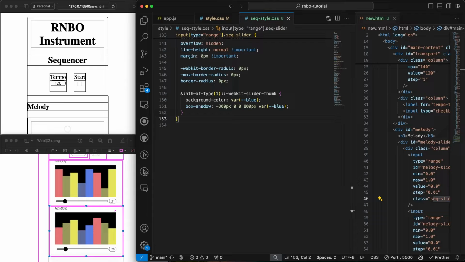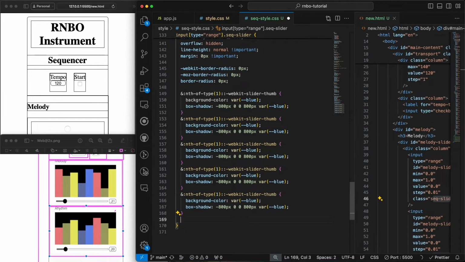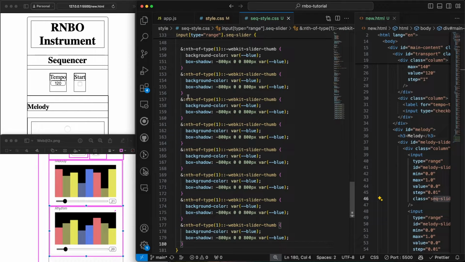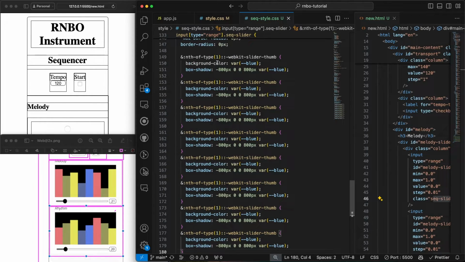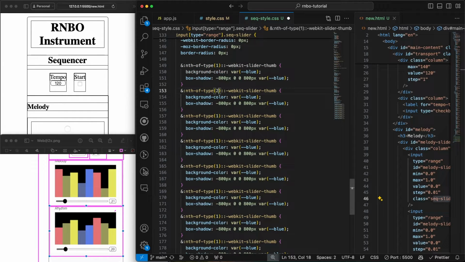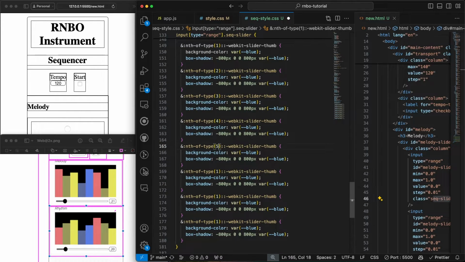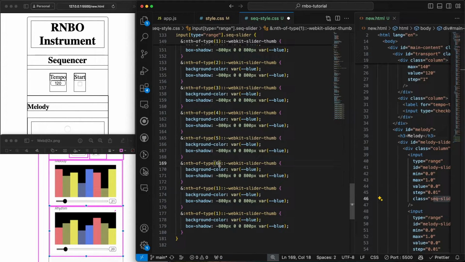We're going to do this a couple times. We're going to copy this and paste it again till we get 8 total. So 1, 2, 3, 4, 5, 6, 7, 8. And we're going to adjust these by making sure that we have that 1. We'll go down to the second one. We'll say 2, 3, 4, 5, 6, 7, 8.